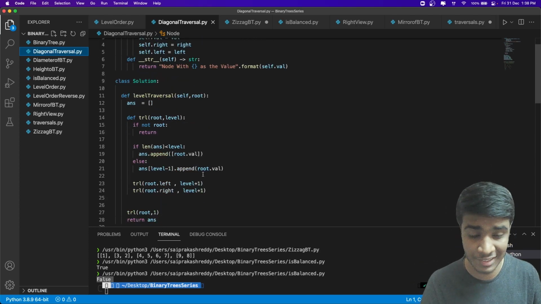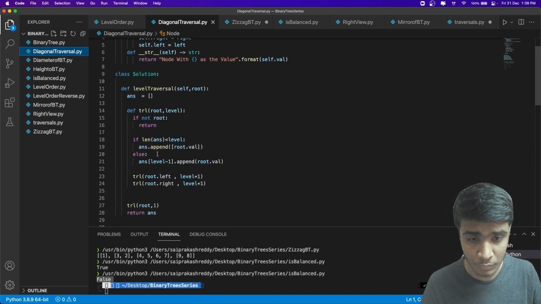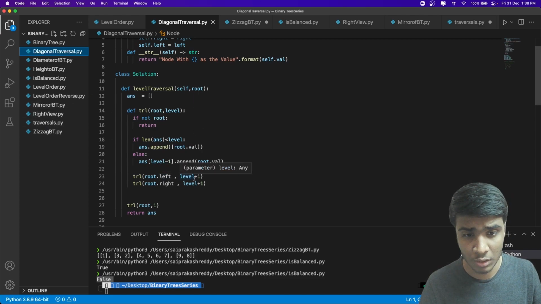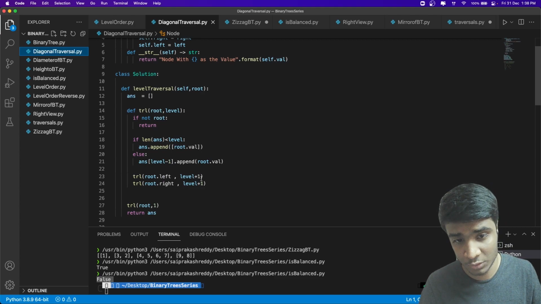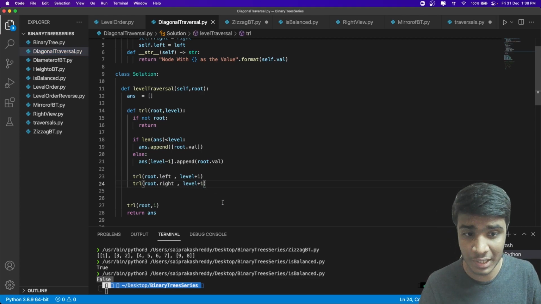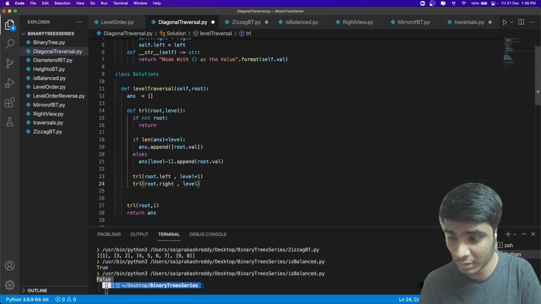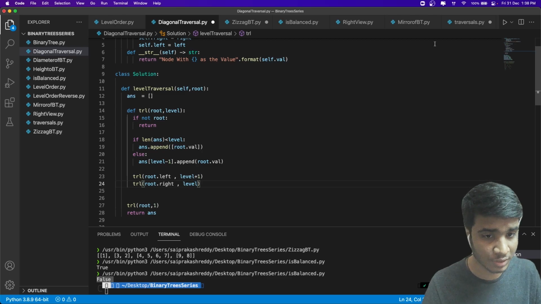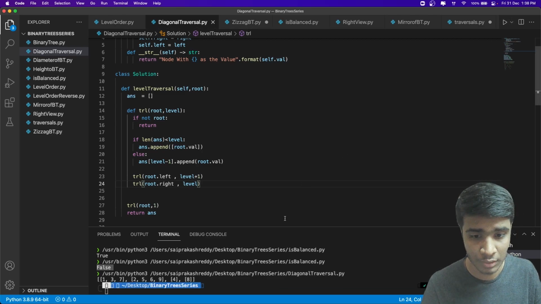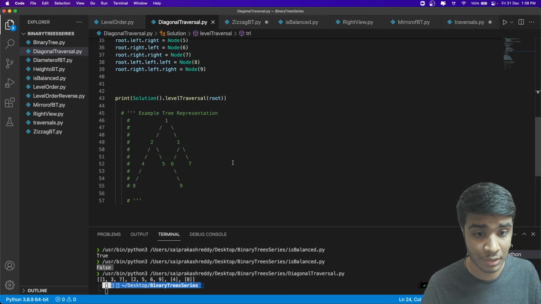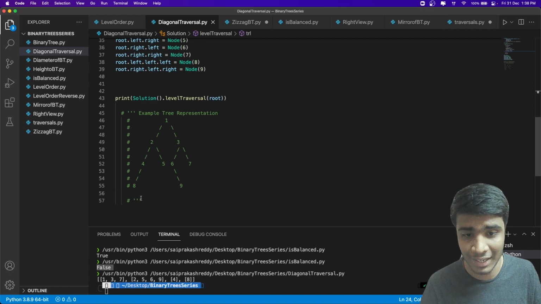So the one change that I need to do is this: the level traversal is going to be the same, but all the left elements are going to be in level plus one, and all the right elements will be traversed in the same level itself. That's the one change, guys, we need to do. And if I run this, then you should get the answer clearly, right? So 1, 3, 7, 2, 5, 6, 9, and 4 and 8, right?